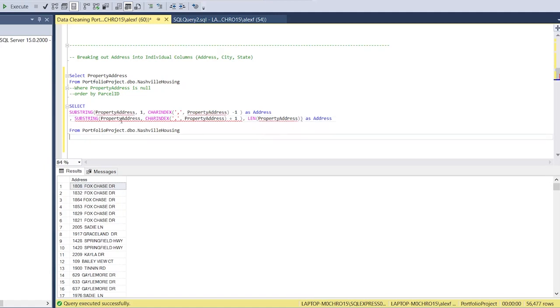Okay, what's messing up? So we have substring, property address, comma, character index, and then we have specifying it in the comma. We have the property address +1. Okay, we can't have that right there. I don't know why I had that. Finally figured it out at the end.